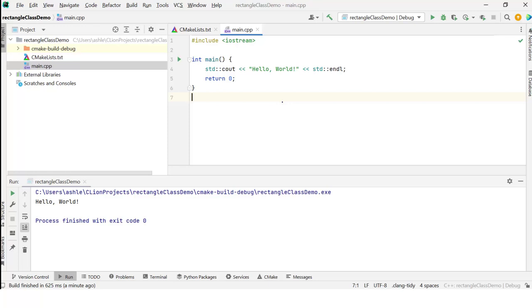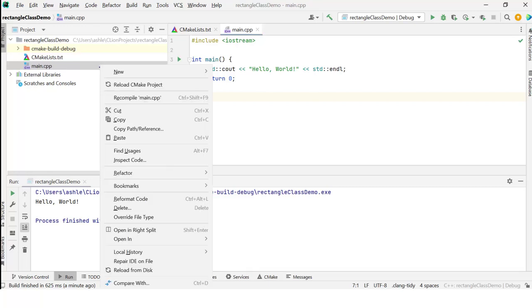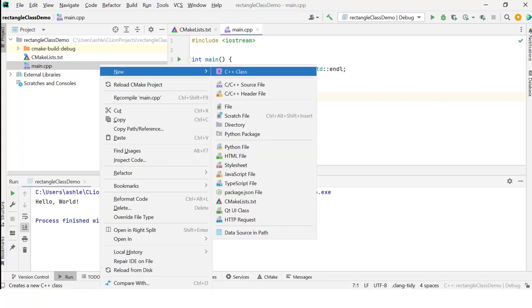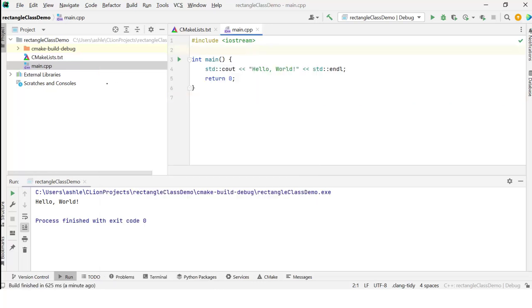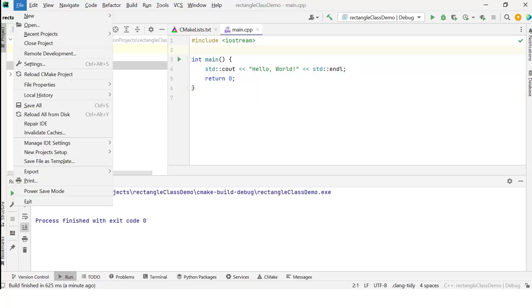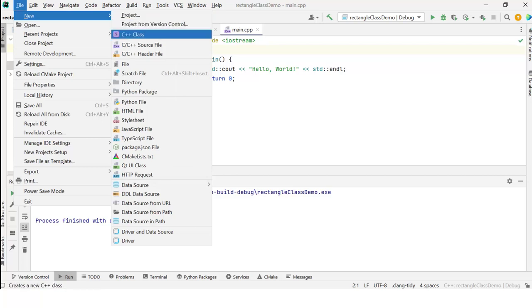So our goal in this demo is to create a class. There's a few ways we can do this. One way is to go over to my project directory. I can right-click, and I can say New Class. Another option is I can go up to File, New, and I can choose Class from there.